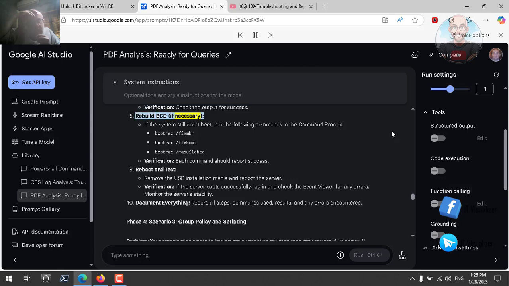Rebuild BCD if necessary. If the system still won't boot, run the following commands in the command prompt: bootrec /fixmbr, bootrec /fixboot, bootrec /rebuildbcd. Verification: each command should report success.